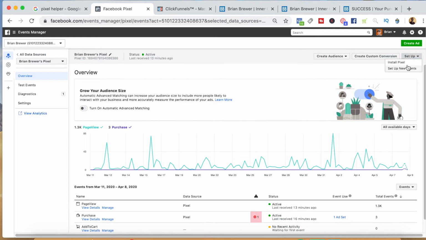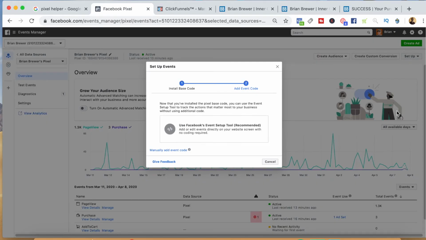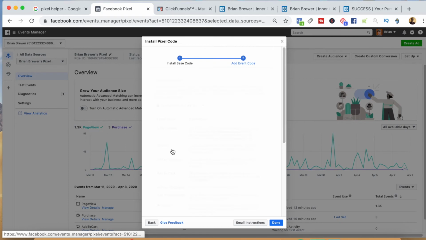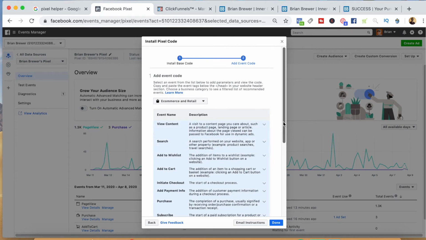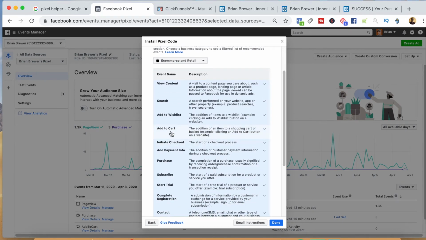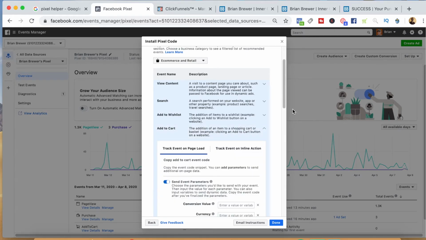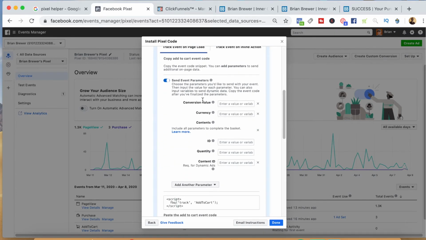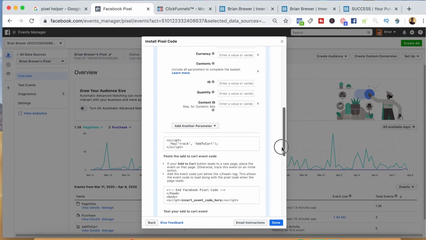So if we wanted to set up another custom event, like initiate checkout, same process. Go ahead and manually add the event code. And we're going to consider this either an initiate checkout or an add to cart. I'll just make this an add to cart. I'm going to leave the conversion value blank on this one because an add to cart is not a purchase. I'll go ahead and copy this particular code again. Once again, 3 lines of code.